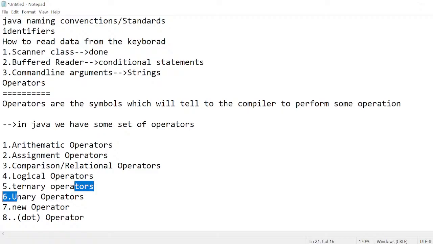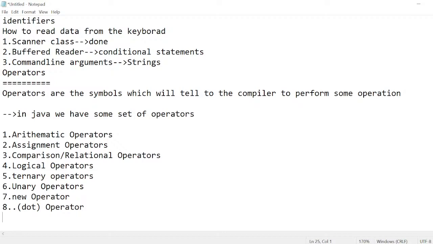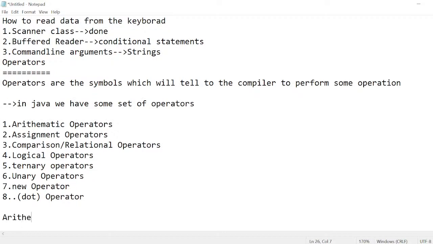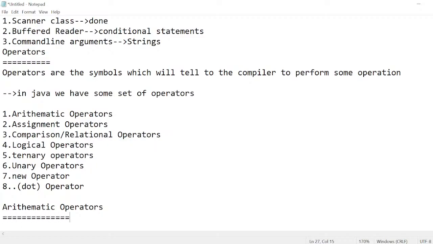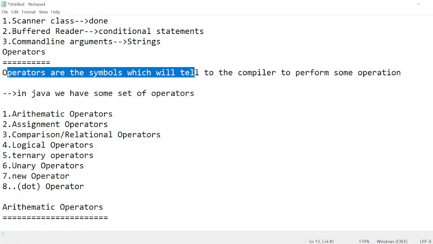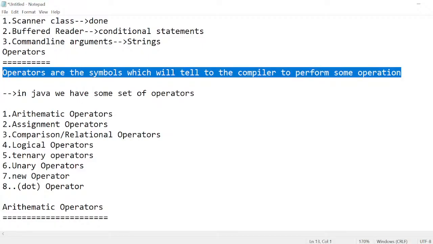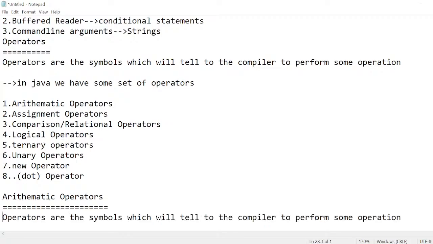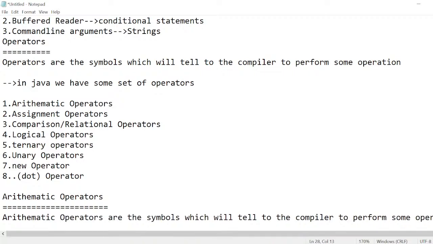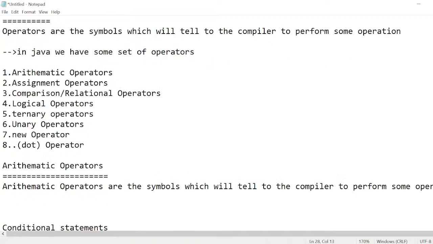We'll go ahead one by one and try to understand, starting with arithmetic operators. It's a very easy concept, we've been using arithmetic operators from the start. The main concept is the same: operators are the symbols which tell the compiler to perform some operations, and the same definition applies to arithmetic operators as well.